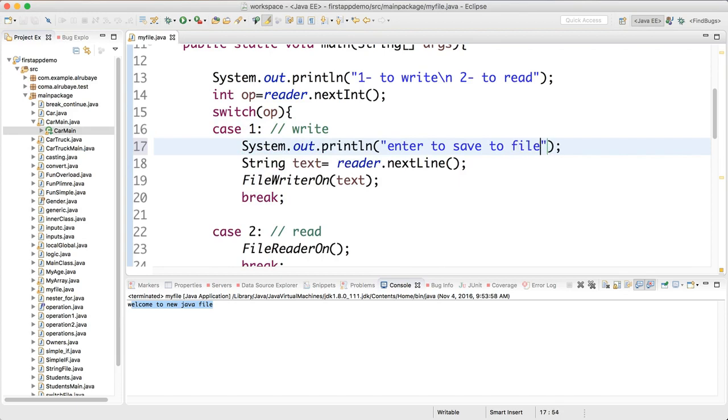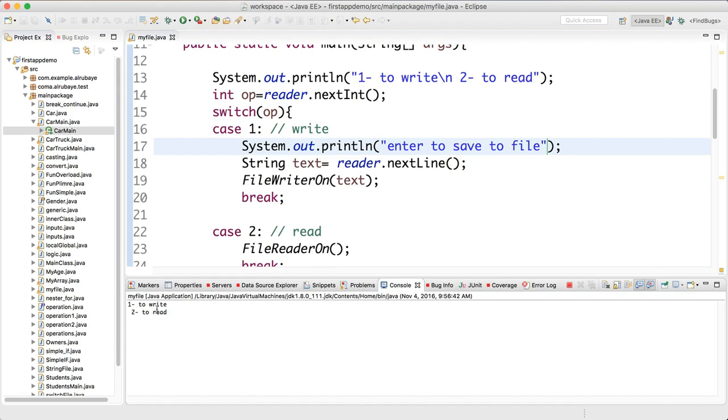So let me show you what I'm doing. If I run it now, it says click 1 to write, 2 to read. If I click 2, it will give me the file data. If I run it again and click 1, it will ask me to enter the data I want to save to the file. I will say hello from Hussein. Okay, I will click enter. Is it reading? I don't know if it's reading. I just say text equals next line.